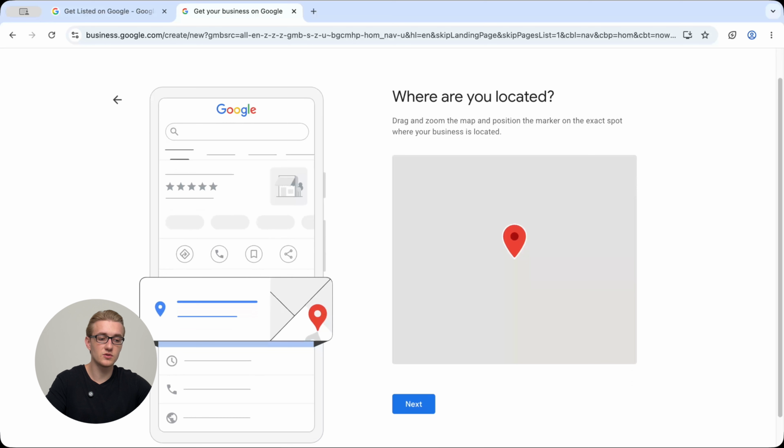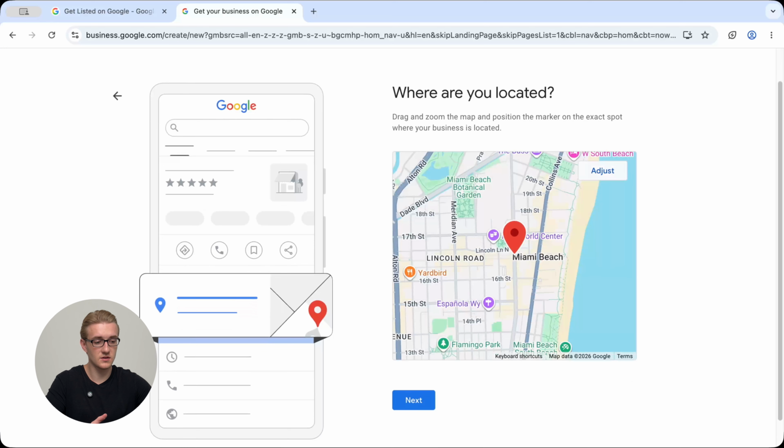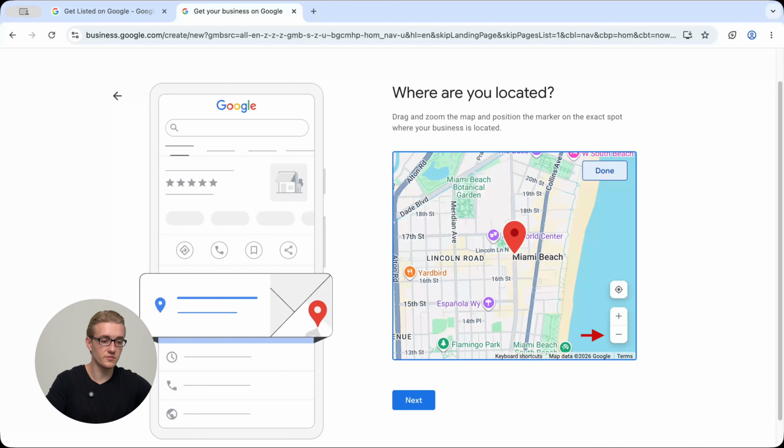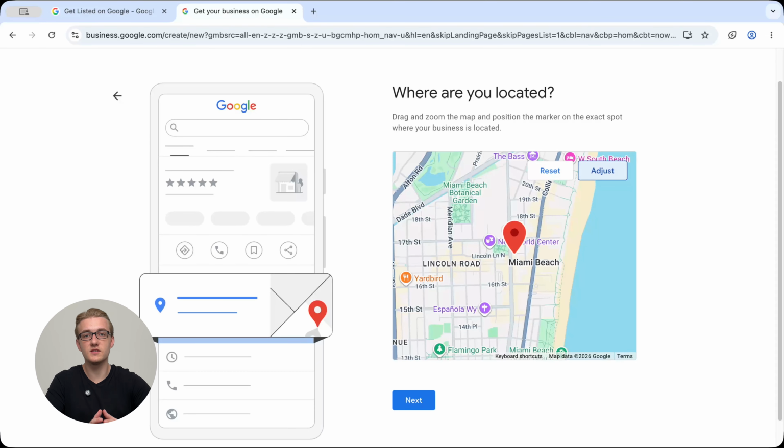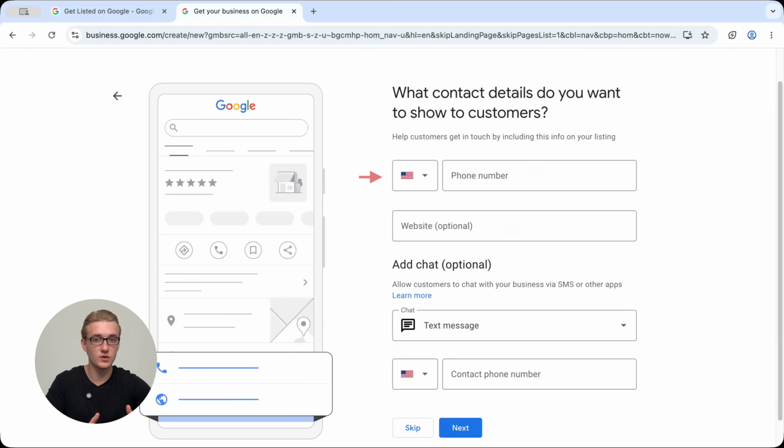Google now gives us the option to select the exact location of your business. To reposition the pin, click on Adjust. Then you can zoom in, zoom out, and place your pin at your business's exact location. Make sure the pin is positioned precisely on your business building. If your business has customer parking, we generally also recommend placing the pin on the building itself, but slightly closer to the parking area. This can help customers find parking more easily and reach your business faster.